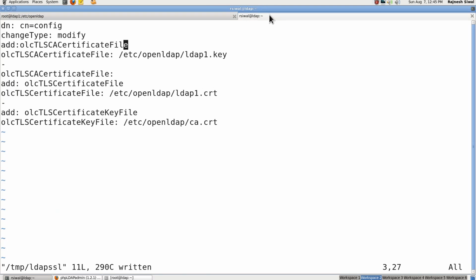For that, we'll have to create an LDIF file and we have to modify these three parameters. TLS CA certificate file will be ca.crt, TLS certificate file will be ldap1.crt, and certificate key file will be ldap1.key.